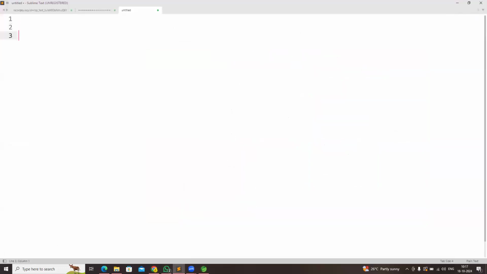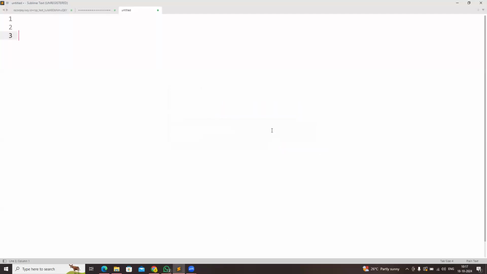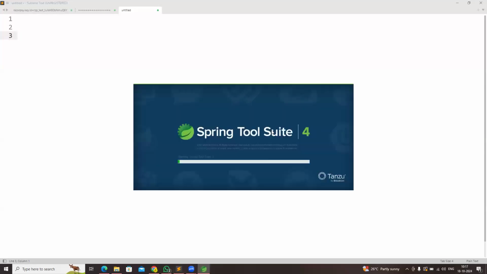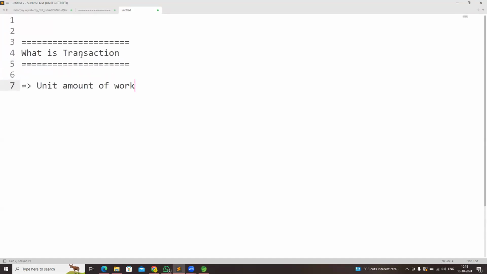Yesterday people asked me about the transaction details in Data JPA. When we are working with Data JPA, guys, transaction management is an inbuilt functionality in Data JPA. We are using predefined methods in Data JPA to communicate with the database. So first of all, what is a transaction? A transaction is nothing but a unit amount of work that we are doing.